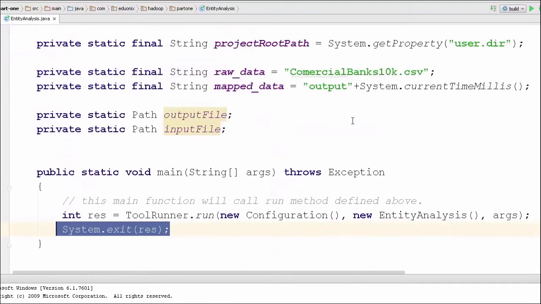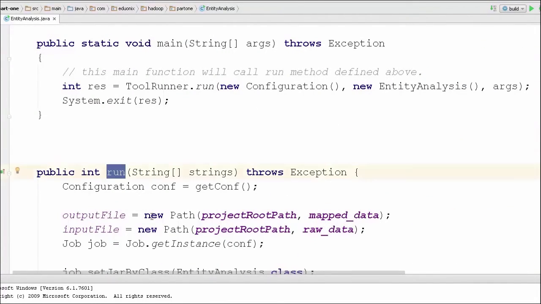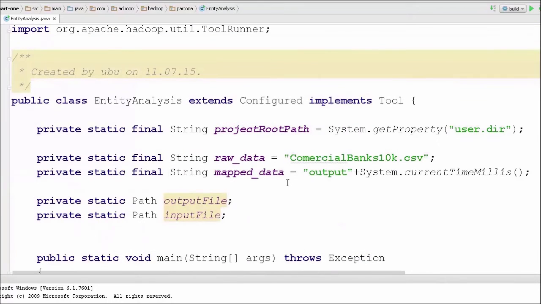When we implement this Tool interface, it requires us to create this run method. And so this run method will be called by the ToolRunner. We need to have a path set up. We don't know where this jar is going to be run, so we can't use hard-coded absolute paths. We need to make all our paths relative. One way to do that is by using the System getProperty user.dir, and that will pull in an absolute path to where the jar is located. So we don't need to set that absolute path in the code.